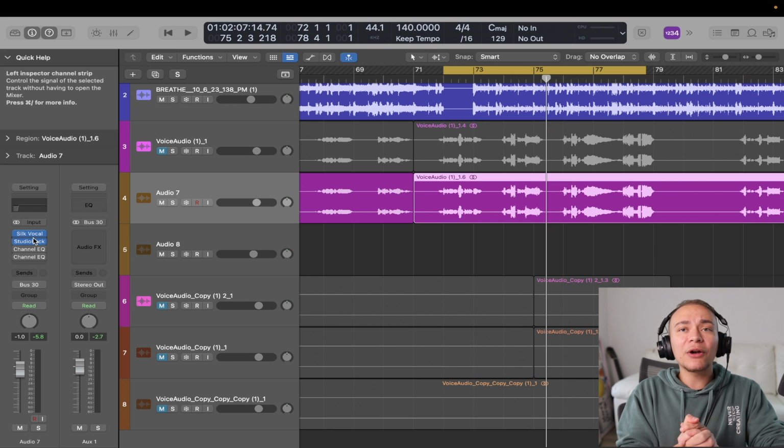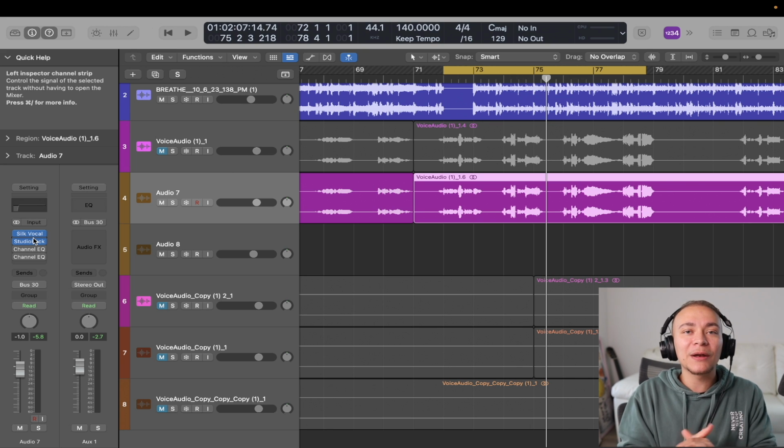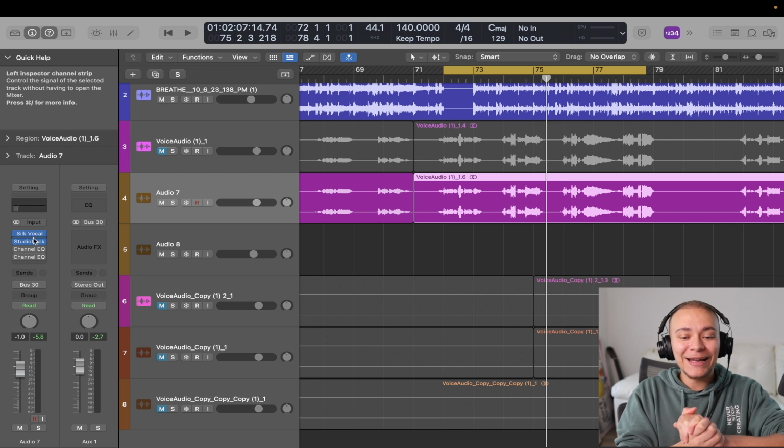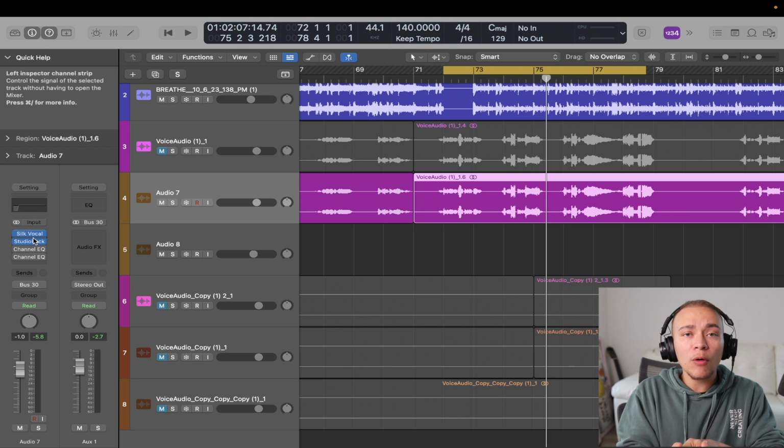So let me know down in the comments below what you guys think of this plugin. Super excited about it. I will be using it on every single vocal I do because it's just a no-brainer at this point. I'm so happy with Waves that they released this.